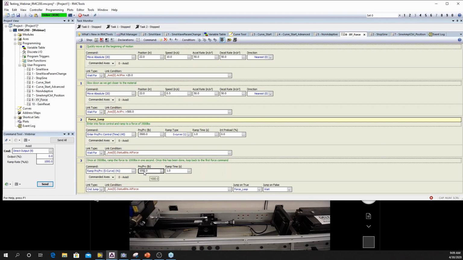If I decide, hey, I don't need to go from 3,500 to 1,000, I'd like to go to 1,500, it's very easy to see what's going on. You can see that I've got comments on each of my steps here, letting whoever's using it, whether it's the person who programmed the system to begin with or someone new, easily understand what is actually going on in this system. Okay, let me jump to RMC tools.